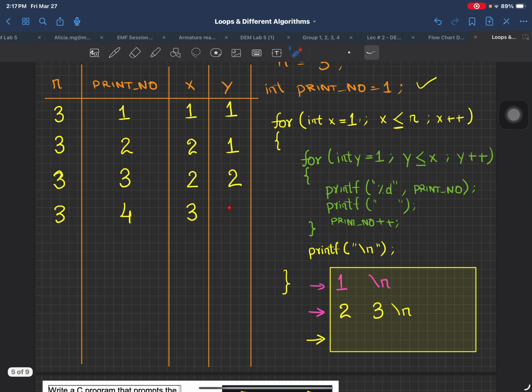So now what happens? Initially it again starts over there. y is equal to 1. Then what happens? This will be printing 4 over there.